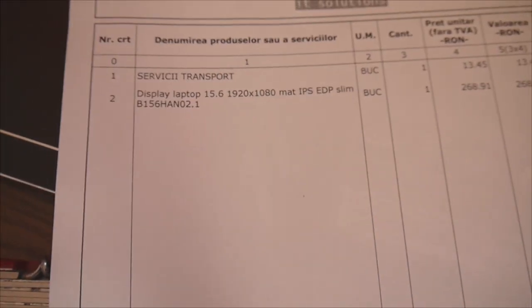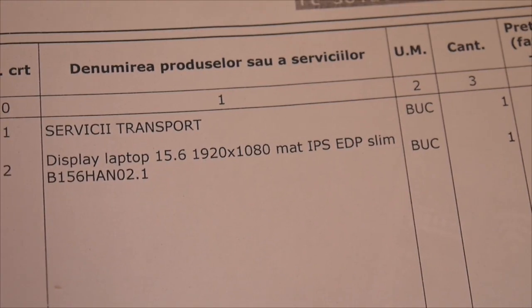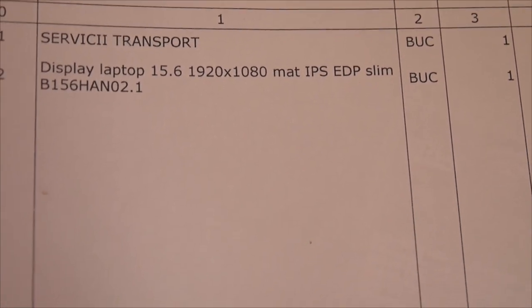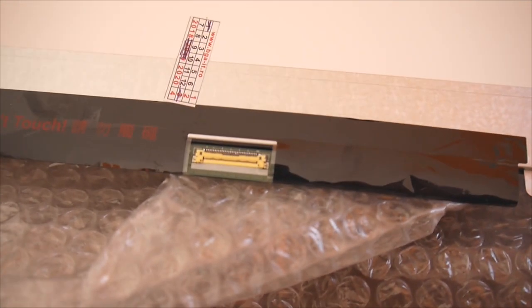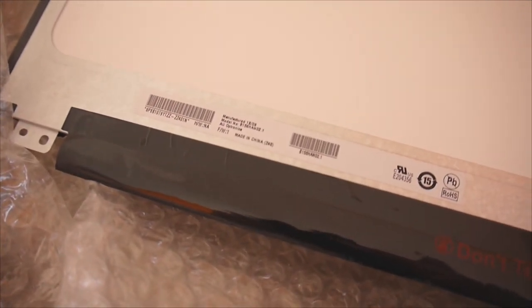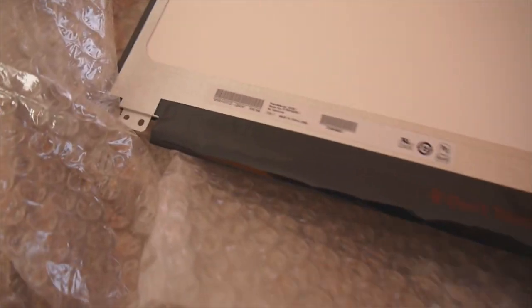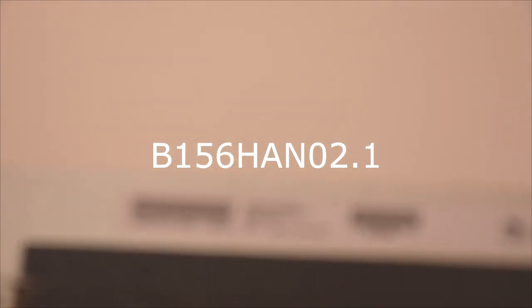Okay, so here is the new display, and this is a full high definition, and it has this resolution of 1920 by 1080, and it's an IPS display. I can't wait to put it on the board. Okay, let's see the connection. Oh, we got the connection here. It's a 30 pin eDP connector. Of course, it's made in China, but it's a new series of display. It's called B156HAN02.1. And now let's see if it fits on my computer.